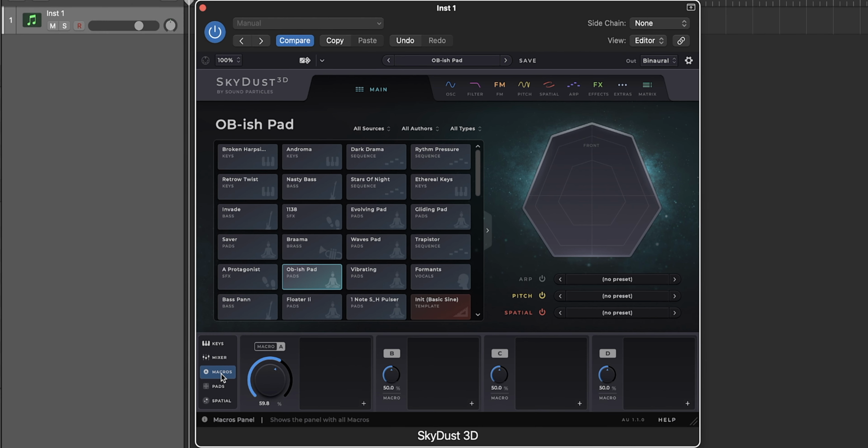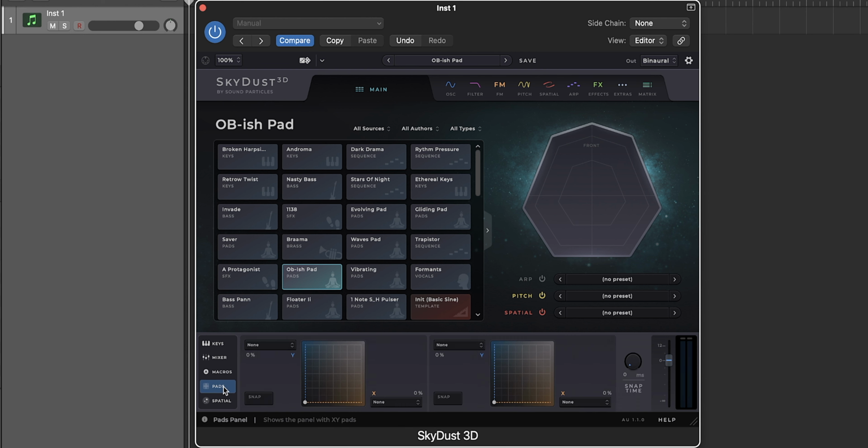And then we also have this macro view where you can add in different parameters per macro. So we have A, B, C, and D. Then we also have this X and Y pad where you can assign your Y axis to be maybe your FM or pitch or something. You could say your X axis is also one of your macros. And then as you change your X and Y pad, you can adjust both parameters at once.